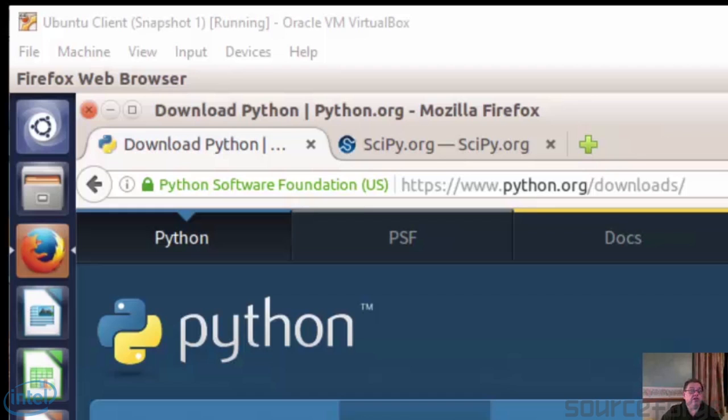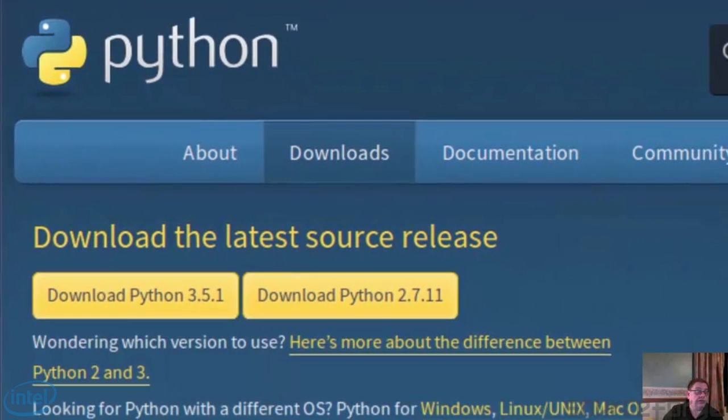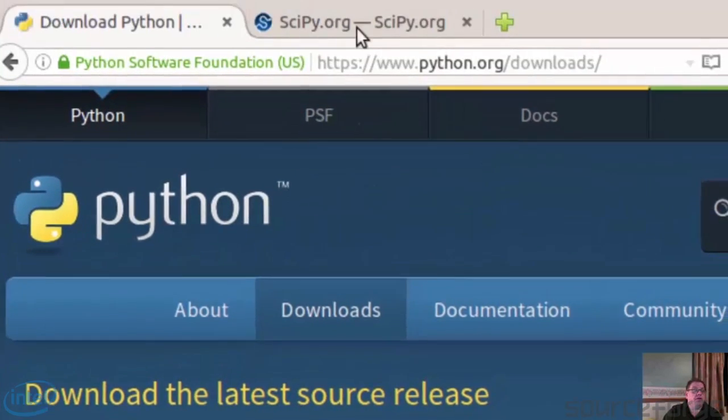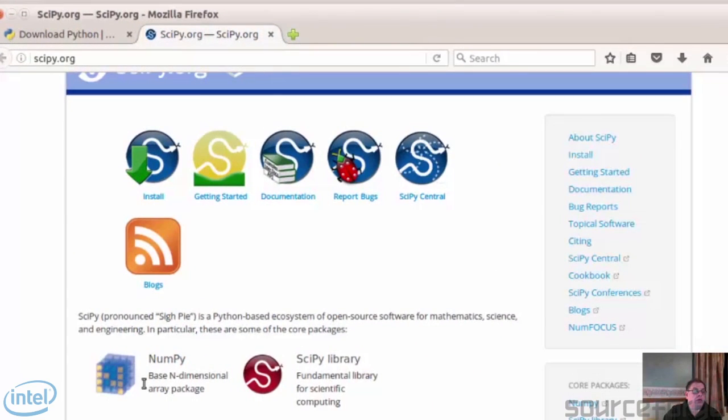Let's start by assuming that you've got Python installed and working. If you haven't got it, then you need to go to python.org and download it. This is Python here, and this is a download page, and you can see you've got download Python 3.5 or 2.7.11.